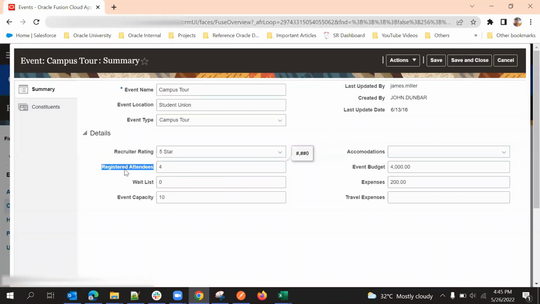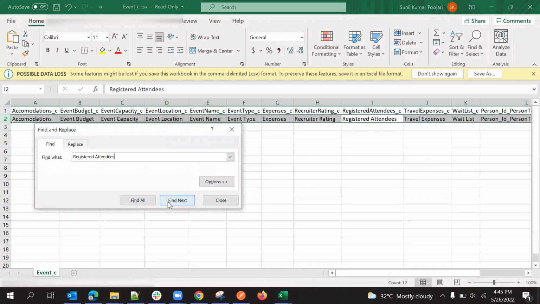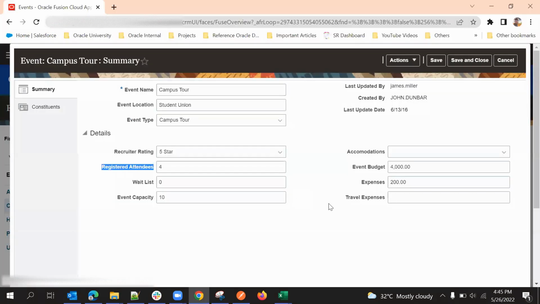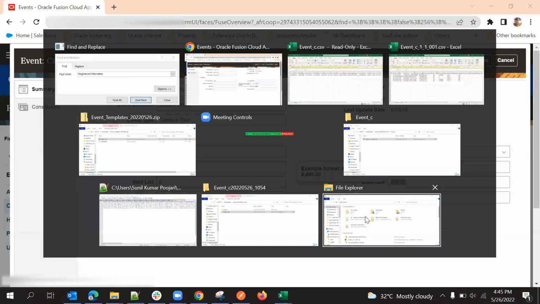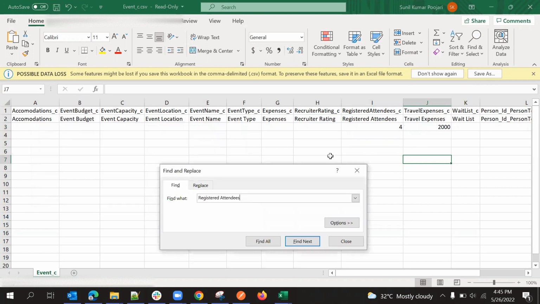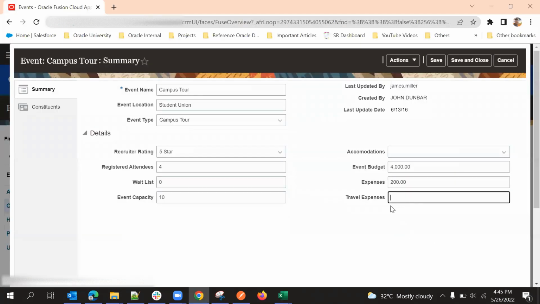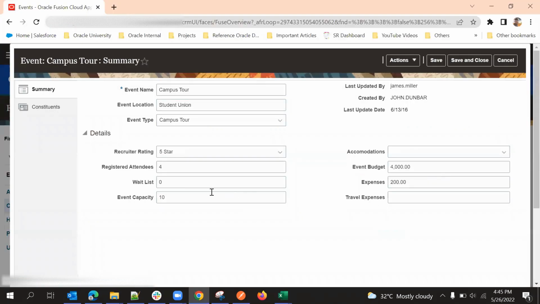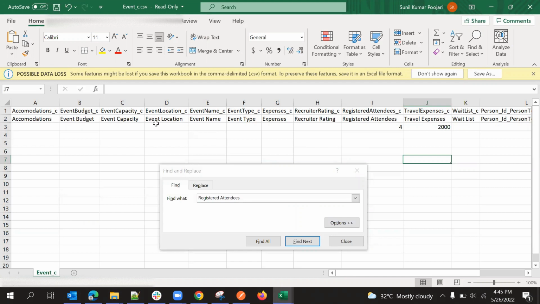Okay, here registered attendees. This is a number field, so I'm giving it some 4. Then travel expenses. This is a number or currency field, so I'm giving some number here, some $2,000 or whatever currency will be selected here. Then event capacity. Event capacity is again a number, so I'm giving some 12, 23, whatever.